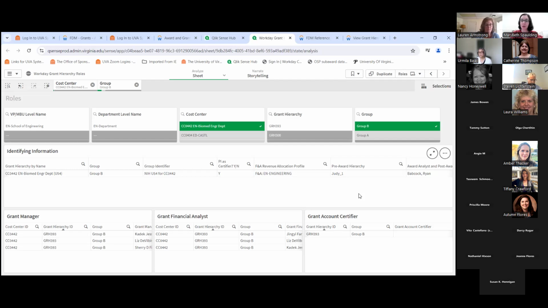Other questions? Always remember, Lauren, that when we are assigning somebody as a grant manager, that person has to go through central IT for the proper security role to be created for that person within the system, and then that person can be assigned a grant role. So that's how it works.